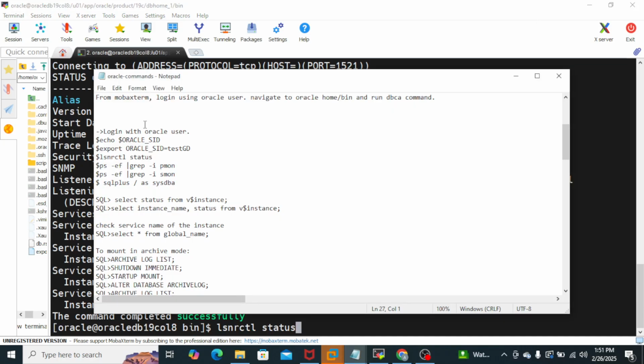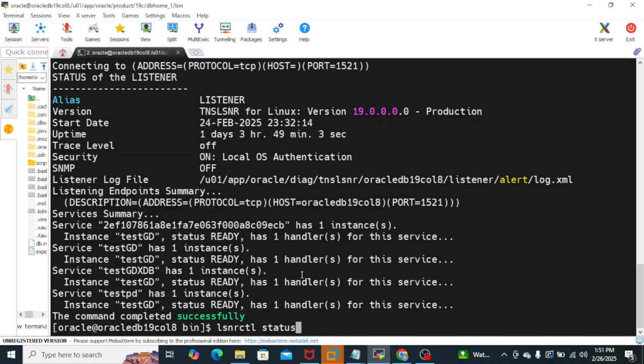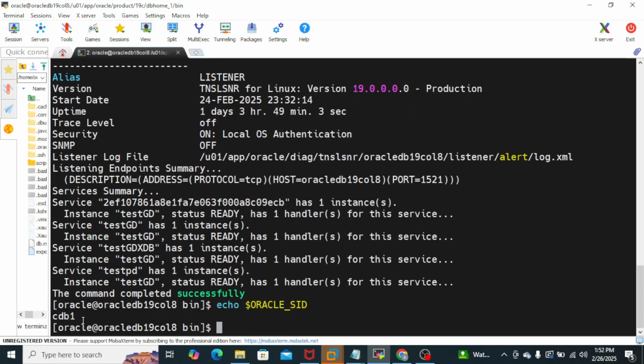Okay, so I have one Oracle commands cheat sheet where I provided all the commands. If you want to know the default Oracle SID that is configured, you have to run this command. It is going to give you the output of what is the default configured. What I want to do is change that to test GD, the one that I configured currently.